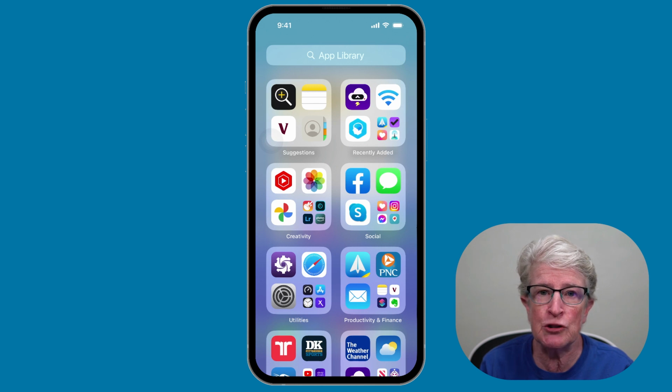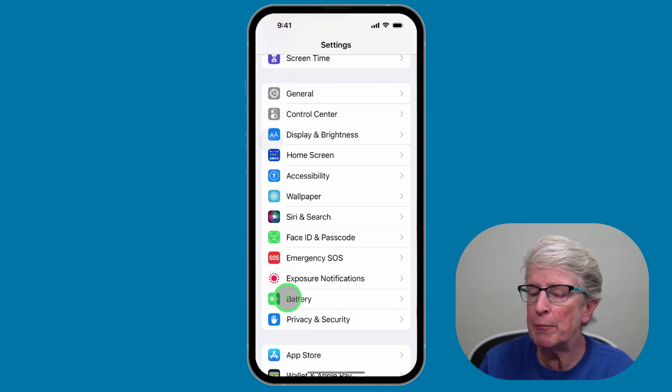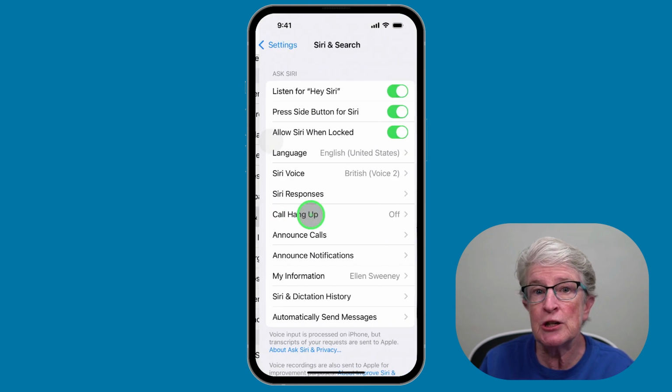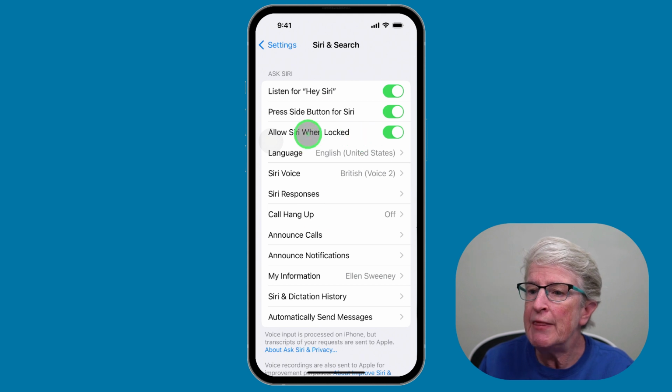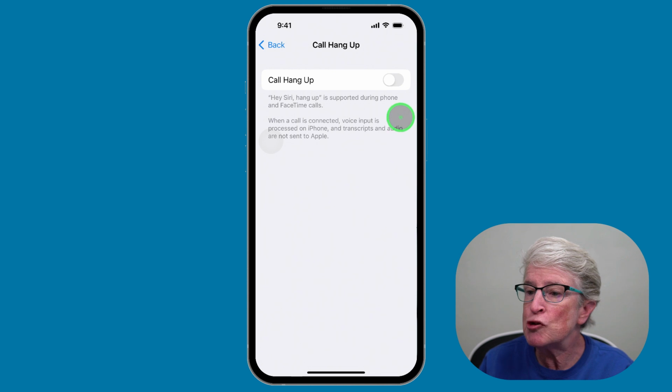it works great for ending a call hands-free. To enable this feature, we'll want to go ahead and open the Settings app, tap on Siri and search, and then make sure that Listen for Hey Apple Lady is toggled on, and then come down to Call Hang Up and toggle this switch on.